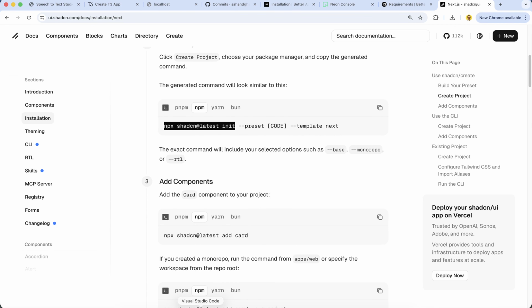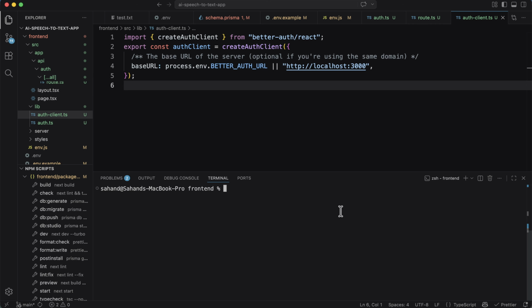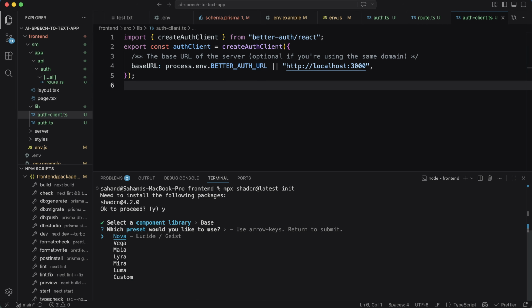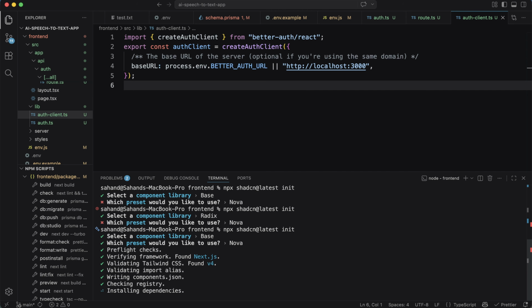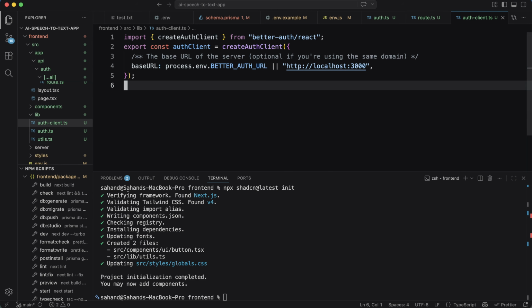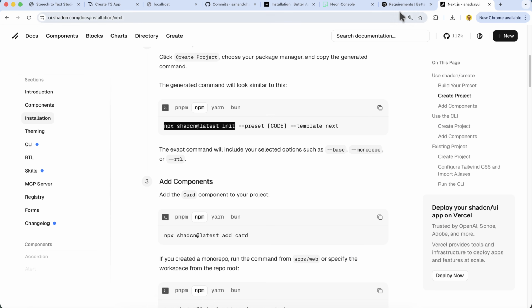Return to Visual Studio Code, paste the command, and run it. When prompted, press Y to confirm the installation. Next, select the base color option for shadcn. For this project, choose the Nova color scheme. The shadcn component library has been installed successfully.